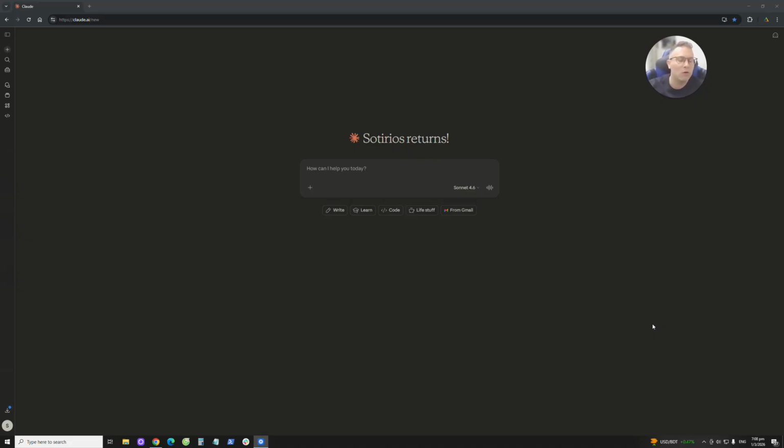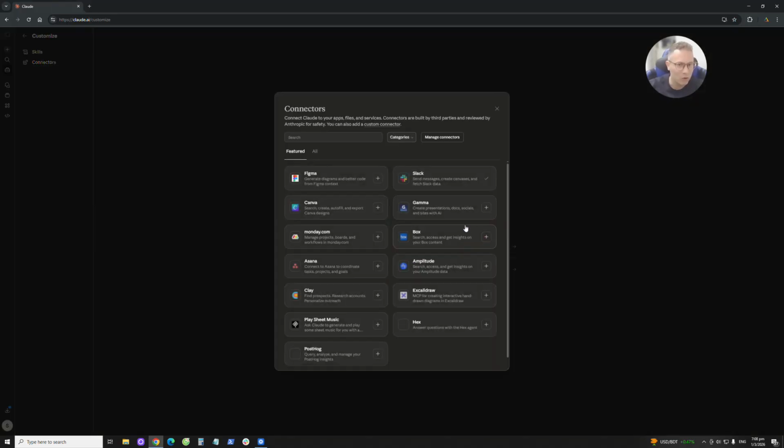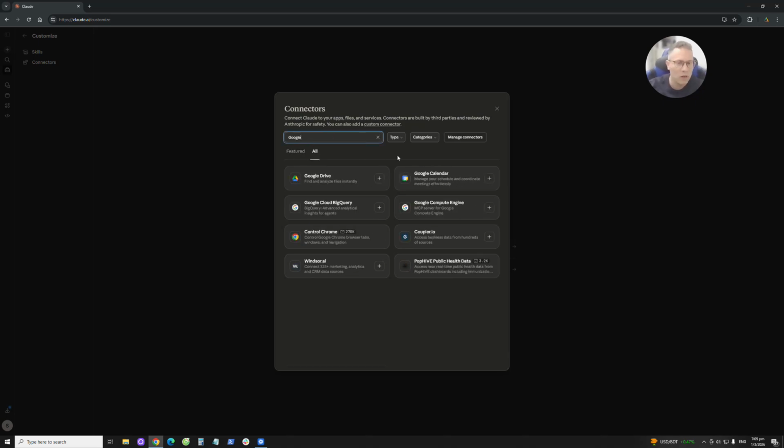And let's get started. So all you have to do to connect Claude with your Google Calendar is to come here to Claude, and then you're going to click on Customize on the left-hand side. Here you're going to select Connect Your Tools. And in the search bar, you are going to type Google Calendar. So you're going to see here the Google Calendar.